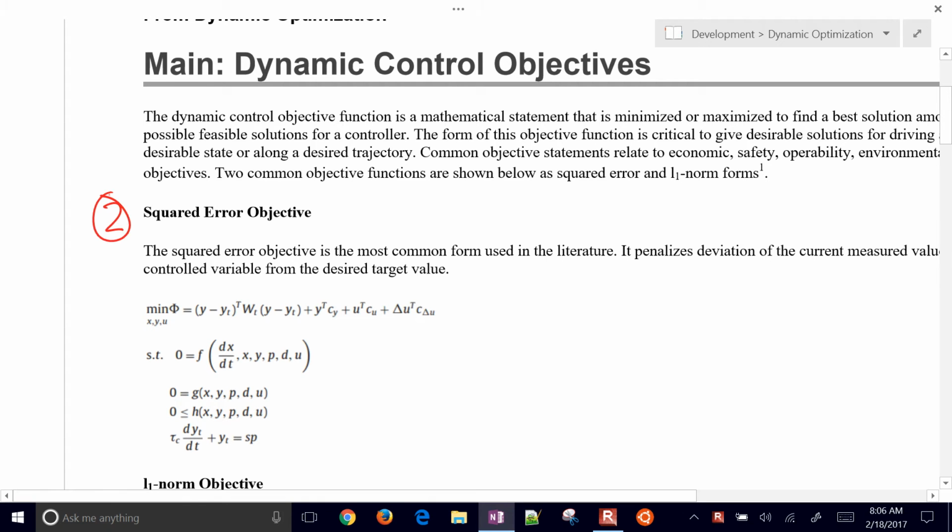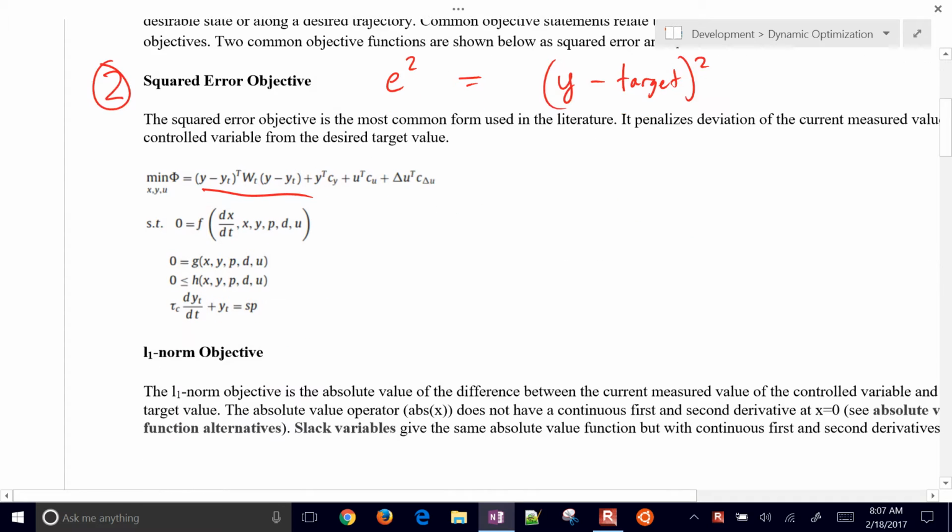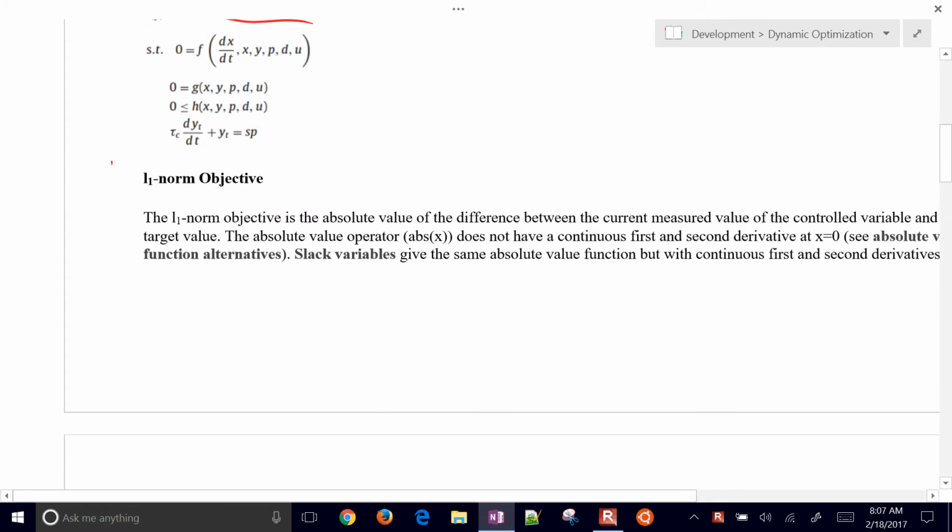I'm just going to label this one 2 because this is going to be a squared error, where we have an error that's going to be squared, and that's going to be our model value minus a target. And we're going to square that. And we can see that term right here in matrix form. We can also use an L1 norm.